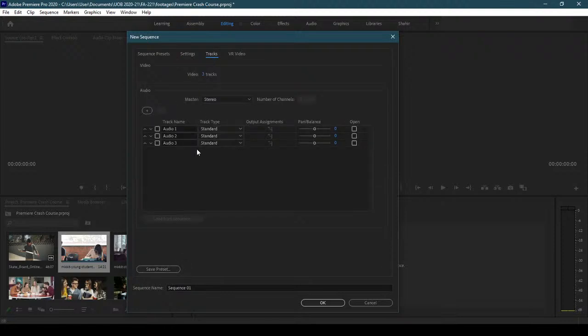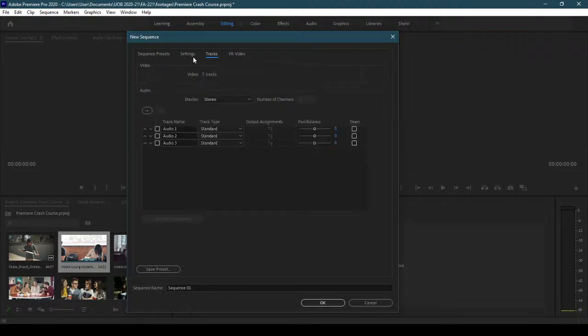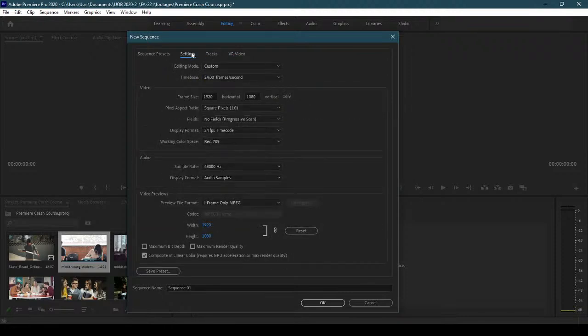Now tracks, if you want to add more audio tracks or less audio tracks, so don't get confused over here. While working, you can add more audio tracks. So if we want, we will add that. So don't get confused with tracks. If you're working with virtual reality videos, 360-degree videos, you can use this area to change the settings or any kind of other settings that you want to change. But I will keep it as it is without changing anything here else.